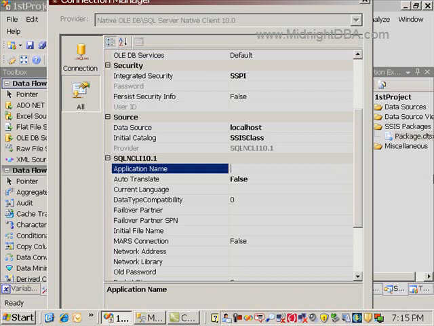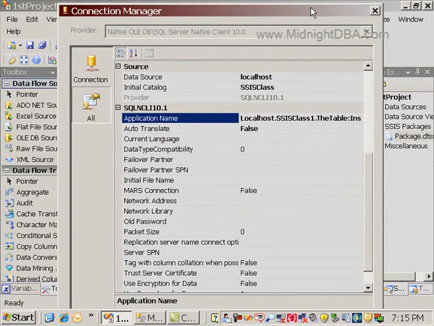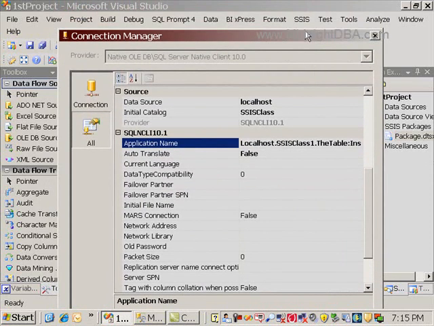So here's something that I like to do. I'll put something like localhost dot, what did I call this package? We'll call it class one dot, then the name of the data flow, the table, and then I'll put colon insert. So I can just see at the end of it what it's doing, right? And where does this come in handy? This comes in handy when your thing is off the screen and you can't see it.